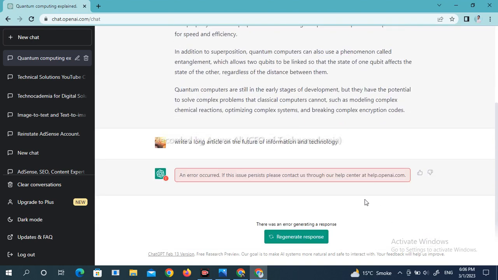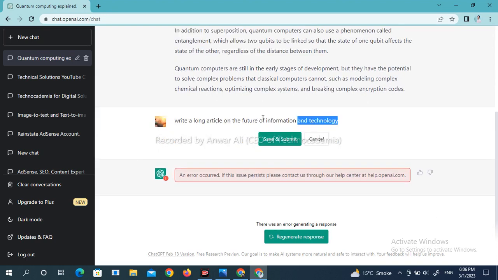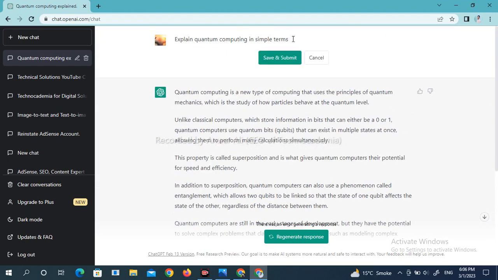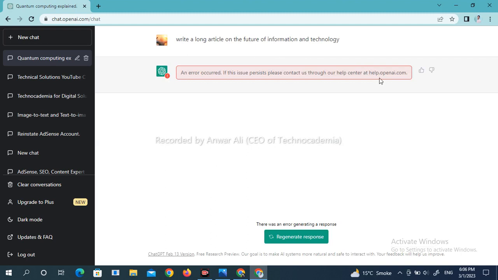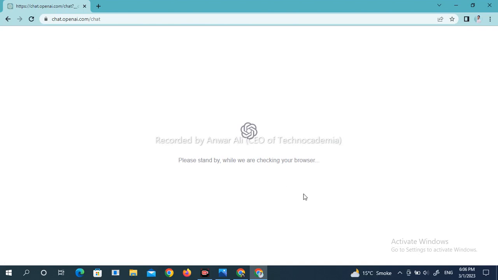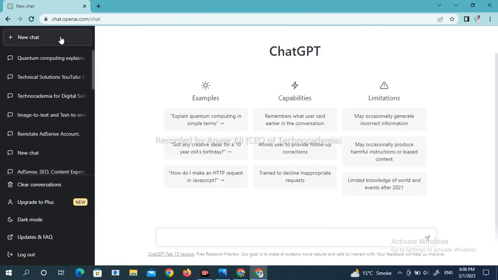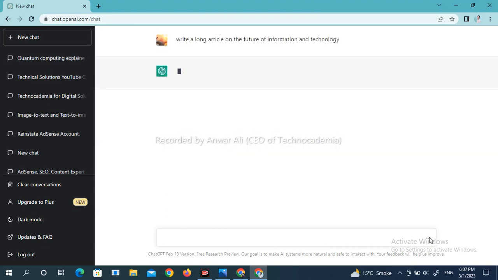Okay, it's giving me some error. Let's sort it out. Okay, just copy it and resubmit it from here. Okay, write a long form article using this. It's giving me some error. Let's do it again. It's just opening. Please bear with me. I'm just pasting it. Okay, it's just generating our article.